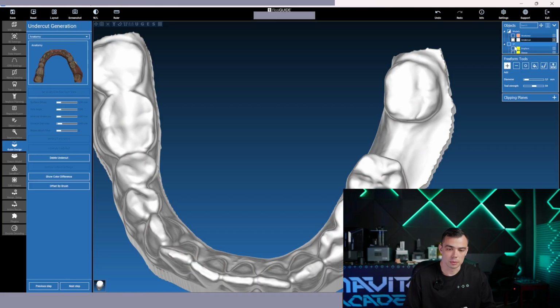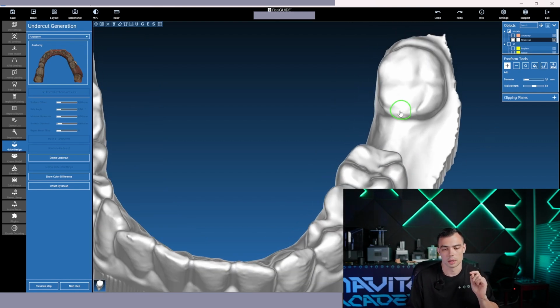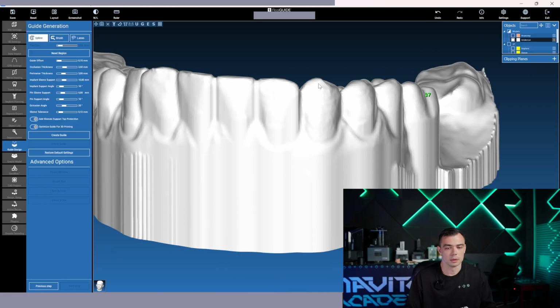What I would like you to know here as well is that the most common mistake is to add a lot of volume here. It's not the way it should be done. It's a mistake, so please never do it like so. If you see some dangerous areas, just slightly press one or two clicks, nothing more, just to add some extra space. Okay, so we press next step, and now we have to define the borders of the guide.